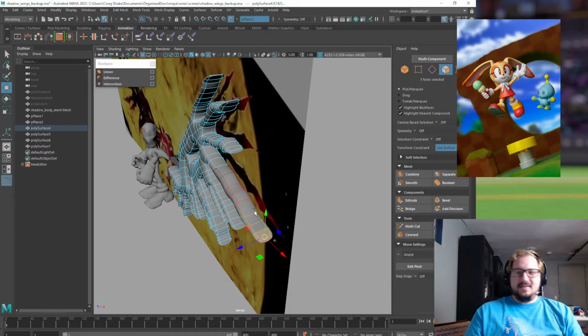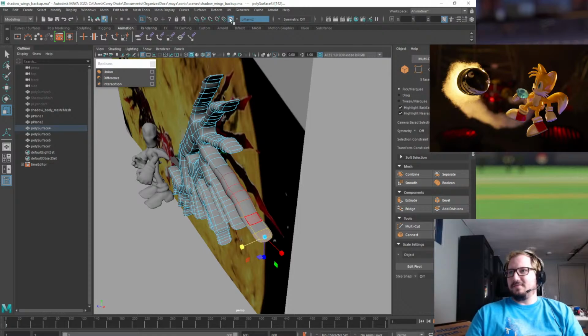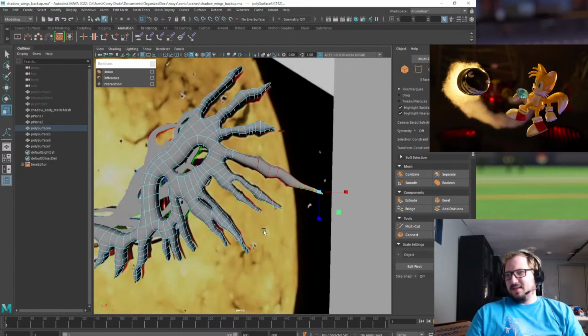So now I'm going to scale these down. Oh my god. I gotta turn off the thing where it makes it fit to the plane that we're working on.